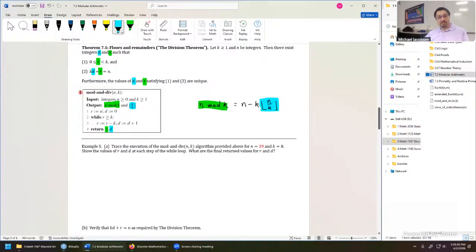So somehow, some way, this algorithm is just the same as doing Euclidean division. This is just the machine way of doing it. To really understand exactly what's happening in the while loop, we'll trace it out for a particular example. That's what example 5 is all about. And then part B is just referring back to the division theorem, telling us what the values r and d are giving us once we run this.